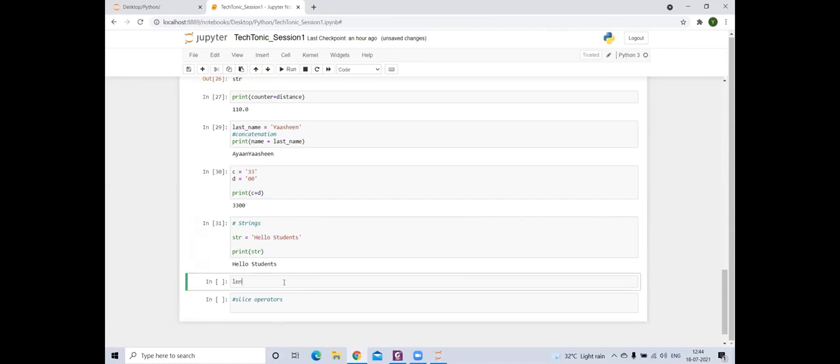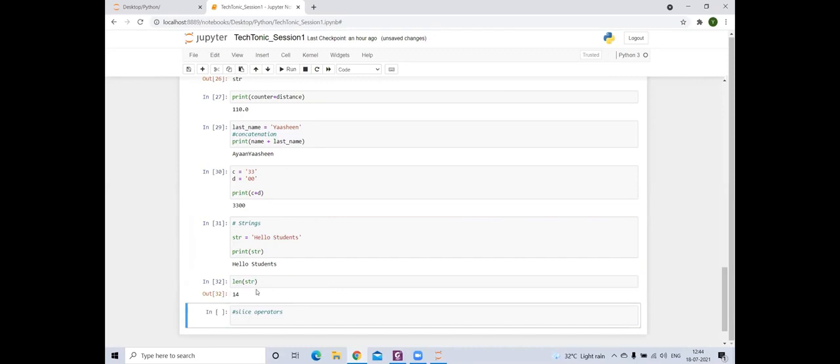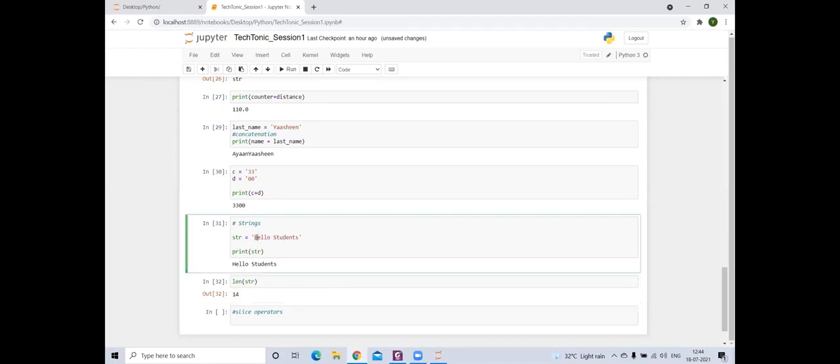What is the length of the string? It's telling 14 because it doesn't count the 0th one, but 0 to 14 it will tell us 14. Okay, but now we know what is the first character, which is nothing but coming in position 0.